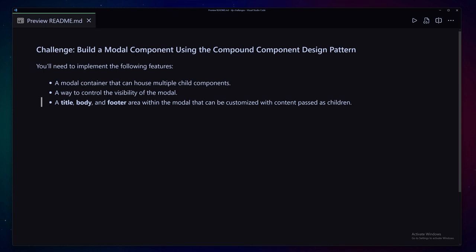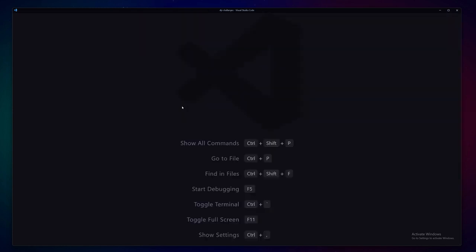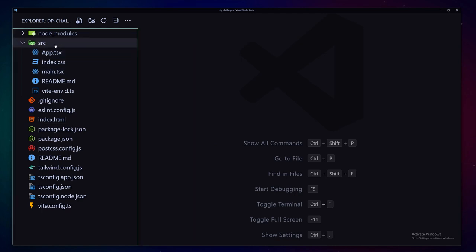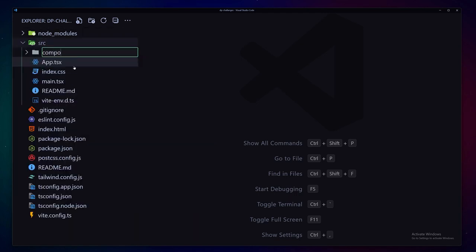So give it your best shot. If you can do it, that's completely okay. Then come back and watch the solution. And now here is my solution. So I'm going to go ahead and define a folder with the name of components, and inside there we have to define a few components.